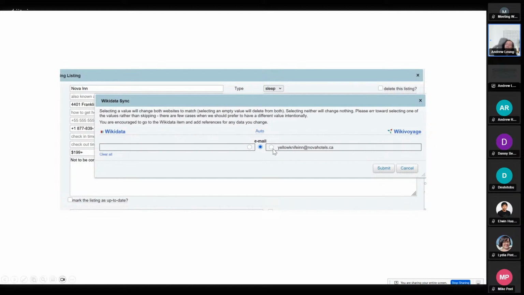So we could click the radio button over here, and as soon as I click the submit button, it would automatically write an entry into Wikidata and basically fetch the email from Wikivoyage and enter it into Wikidata. So you don't have to go into Wikidata and either copy and paste or type it in, which might introduce an error.